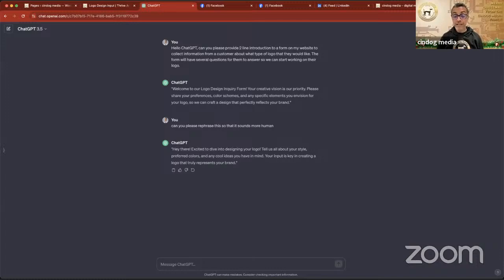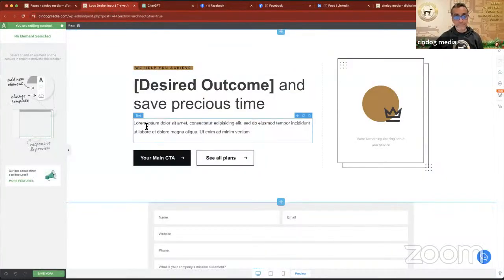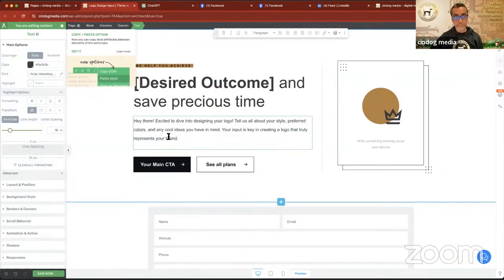Not bad. However, I think all ChatGPT did was make it more casual and get rid of the formality. So what does that mean? A robot is more formal than a human being? Possibly. I'm just going to copy that, paste that in there.